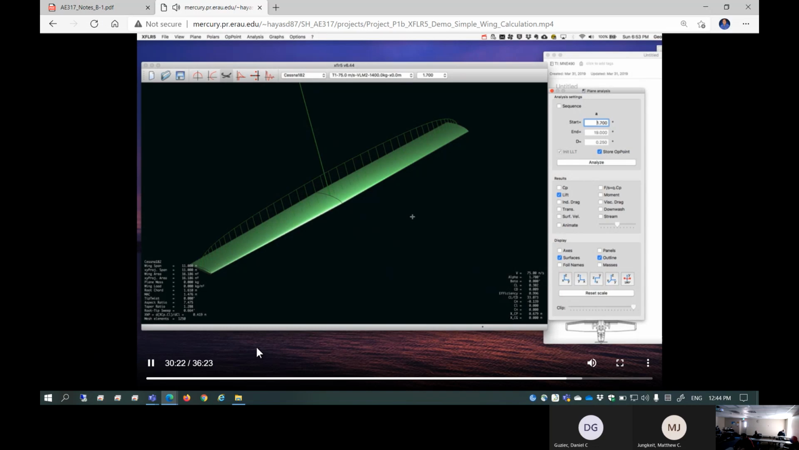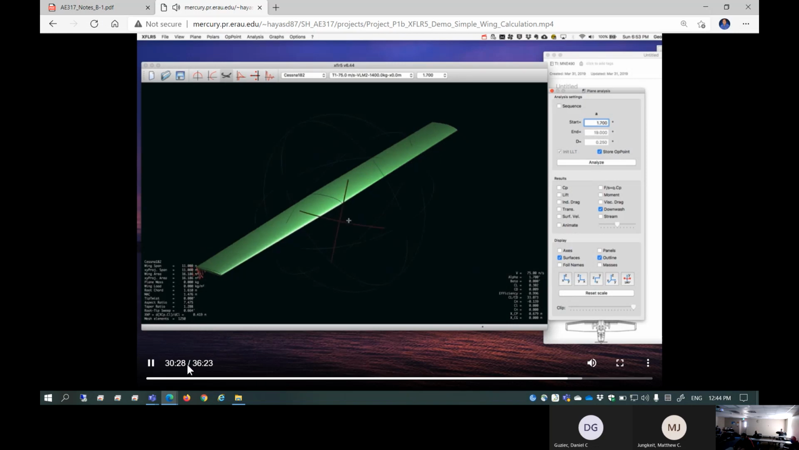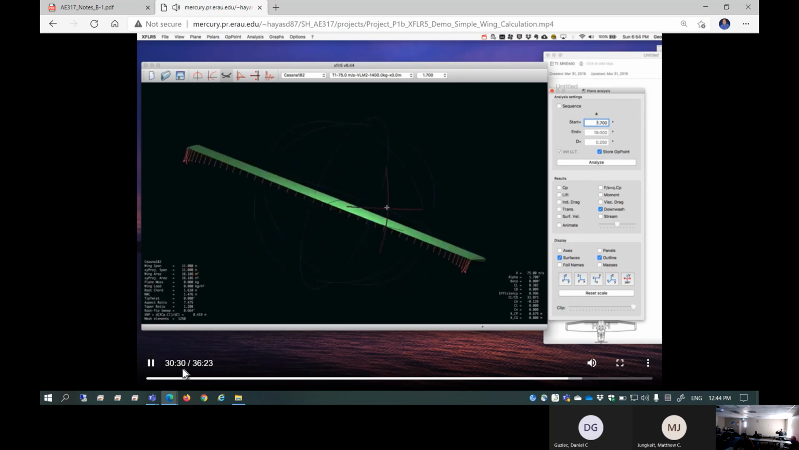But we're close. We can also look at the downwash. This is the downwash distribution. It shows it on the trailing edge, so you have to kind of turn the foil around to see it. You have the largest downwash at the wingtip because the downwash is induced from wingtip vortices. You can actually visualize the wingtip vortex formation if you choose to do so.